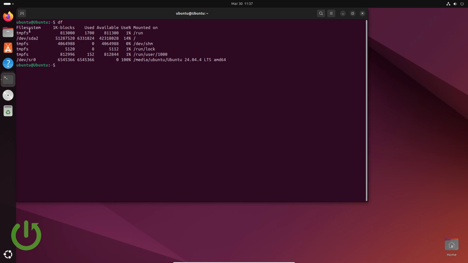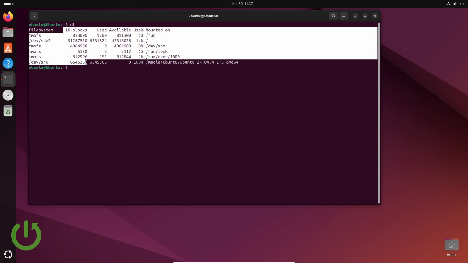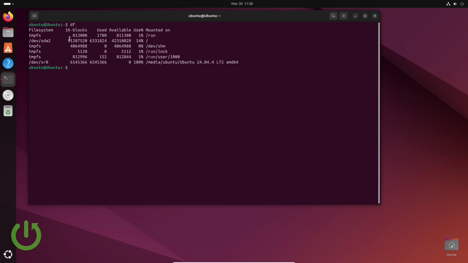So the first one, the file system column, shows the name of the device or virtual system. For example, this dev fda2 is a physical partition, and this tmpfs is a temporary in-memory file system. The second column is the size of the file system. For example, we have the size of our main physical partition right there. Here we have used. This is the amount of space that is currently used by this fda2 partition, so it is this number. We have available space, so this is this number.